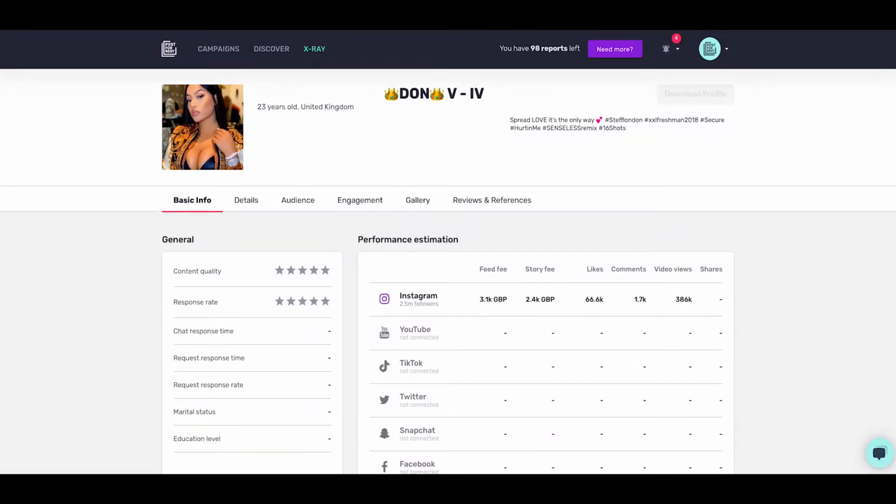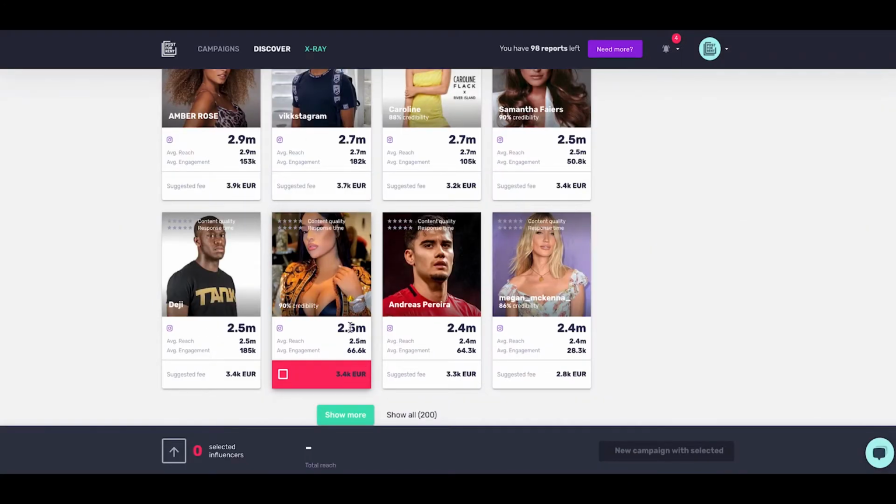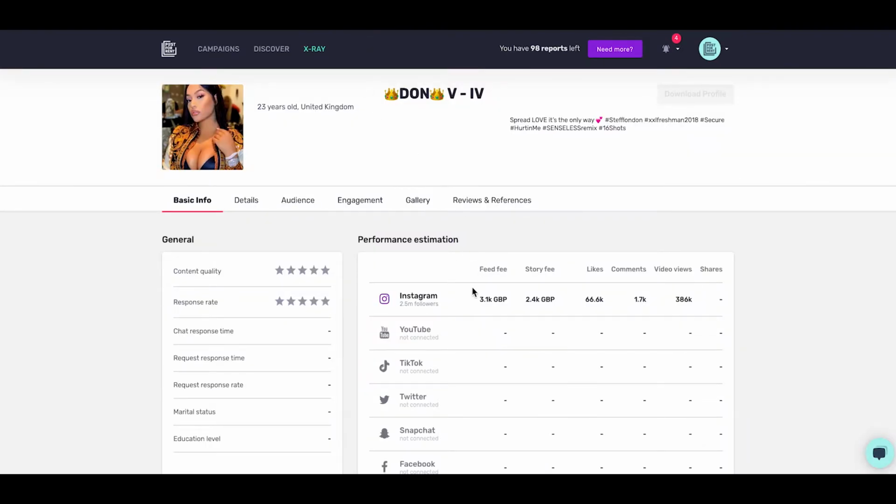So as you see, before it opens up, you will get the total reach, the average engagement. Then on the tab that opens up, you will see the fixed fee, the story fee, the likes, comments, and video views for the associated platforms.